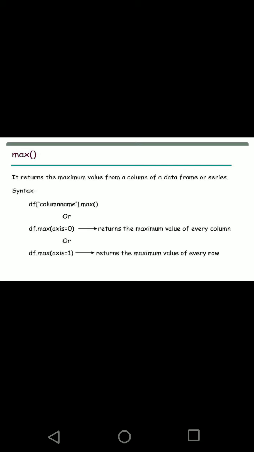You can see that the syntax is df. Df refers to the data frame you are using, and within the square brackets you have to specify the column name, which column you are referring to. Dot max is the function, or you can use df dot max comma axis equal to 0. When you give axis equal to 0, it refers to every column. It returns the maximum value of every column. Or if you want the maximum value of a single column, you can specify the column name as given there. And if you want it row wise, you can give df dot max within brackets axis equal to 1. So it's easy.